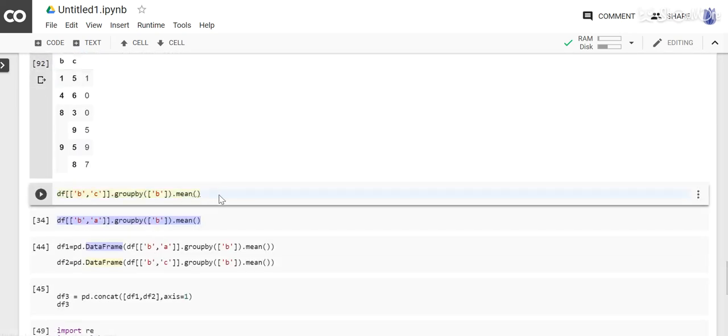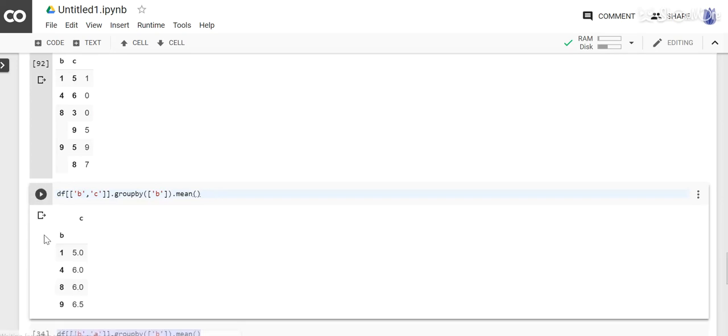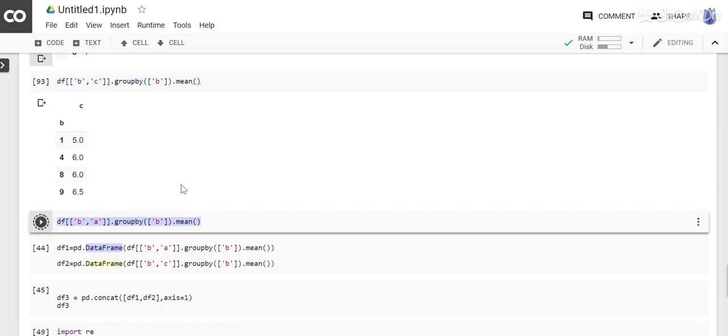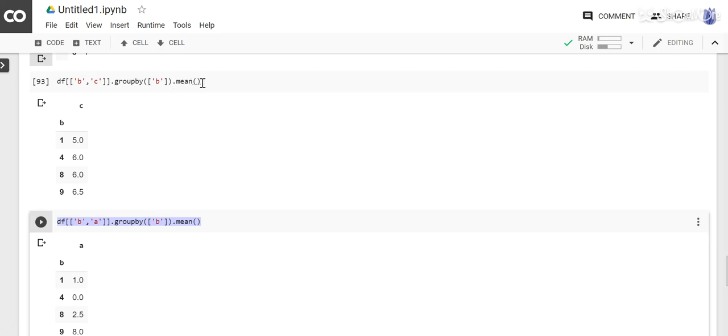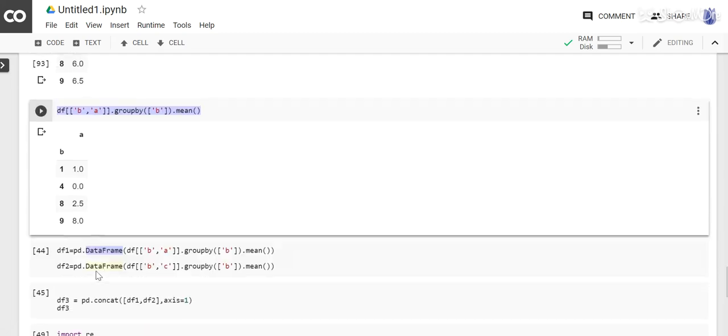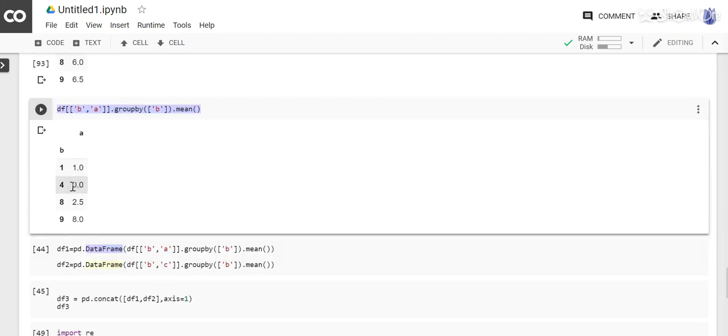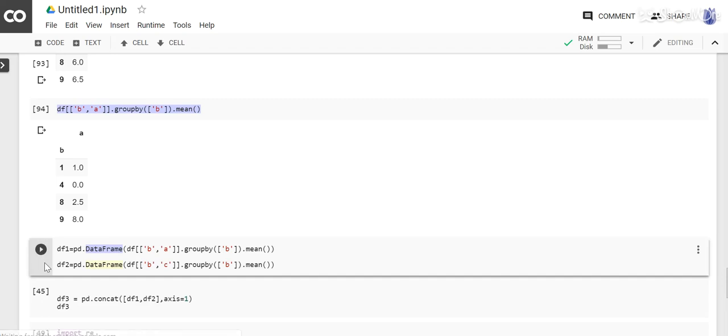Okay, and similarly, we can do a group by B with C, and a group by B with A. Let's run these two. And by the way, what we are trying to get is the mean value. All right. So now you have two group by results, and what we can do is create a data frame from each of the group by results. You can do it with a syntax like this: pd.DataFrame on the group by, and then run it.